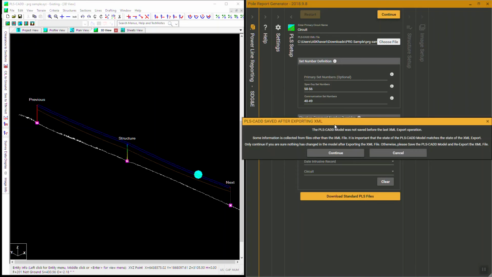PRG is going to prompt you with a few dialogues after you click continue. This one in particular is a version issue. So after PLS version, so the next production version after PLS 15.30, this will no longer appear.